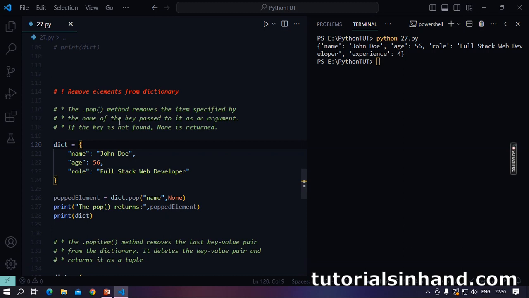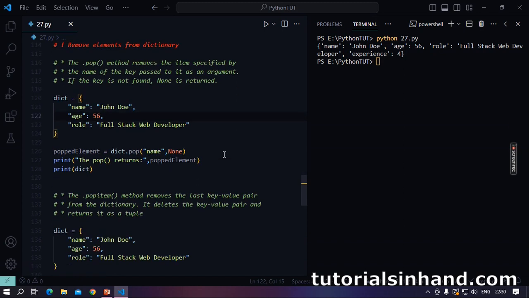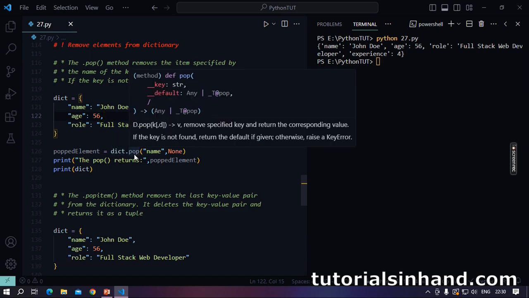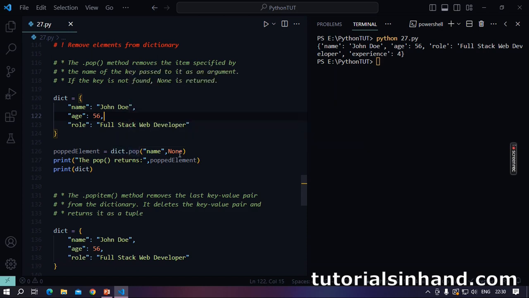The pop method removes the item specified by the name of the key passed to it as an argument. If the key is not found, None is returned. So here I have a dictionary which is the same dictionary as I have been using throughout this example. I here use the pop method. So I write dict.pop name, None, and I assign the popped value to this popped element variable. So when I write the pop returns popped element, it will basically print the value of the key value pair that has been popped.